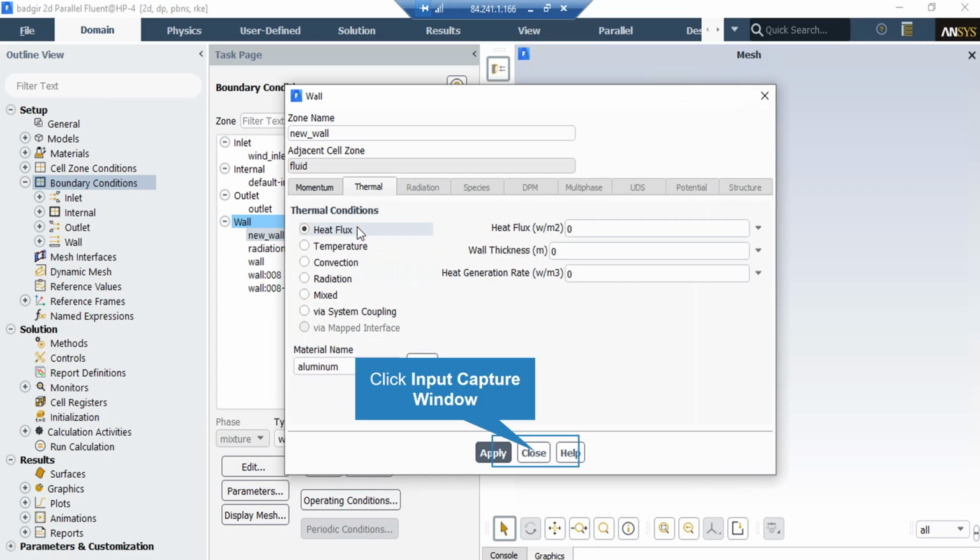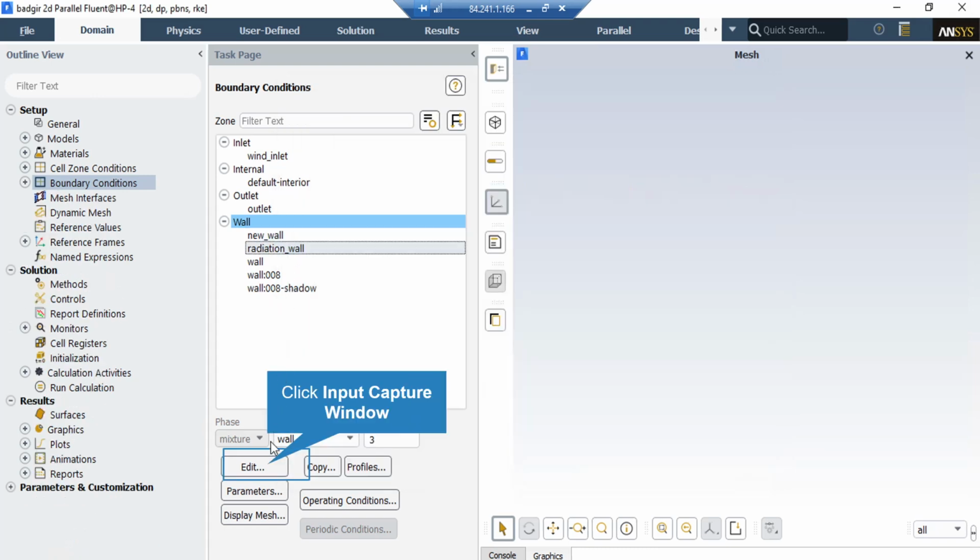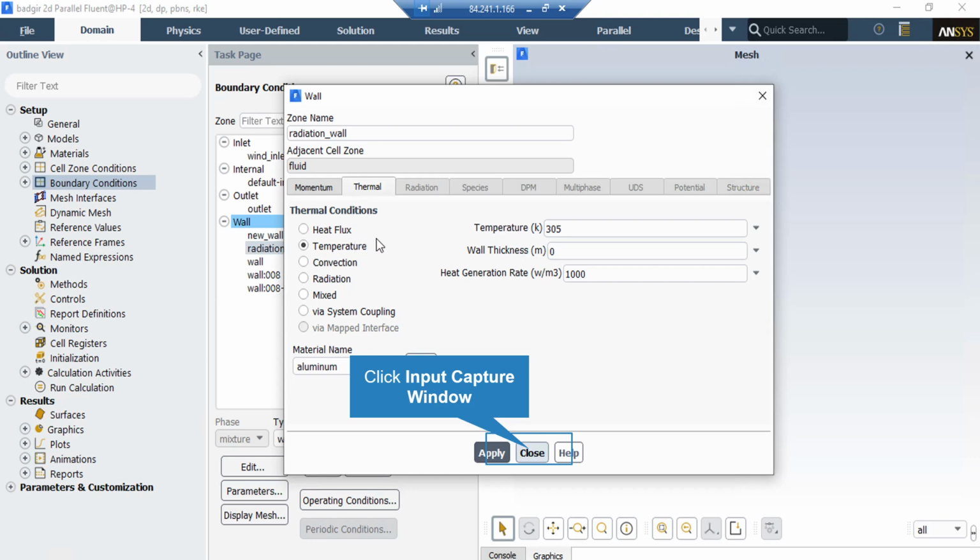Now, if you click on the thermal tab for this wall boundary, you can see heat flux thermal condition is defined and the value of heat flux is defined as 0, meaning that this wall is adiabatic. Also, for the radiation wall, under its thermal tab, you can see temperature thermal condition is defined and its value is equal to 305 Kelvin. Also, we have a heat generation rate over this wall, which is equal to 1000 watt per meter cubed.